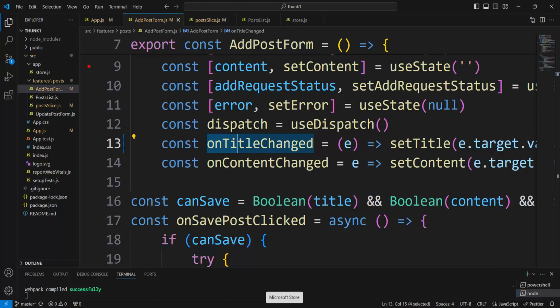We call onTitleChanged, and that function changes the value of the title. We call onContentChanged, but that changes the content value attribute in the input box, and nothing is returned to onContentChanged. And in React, all the time we have a function like that.